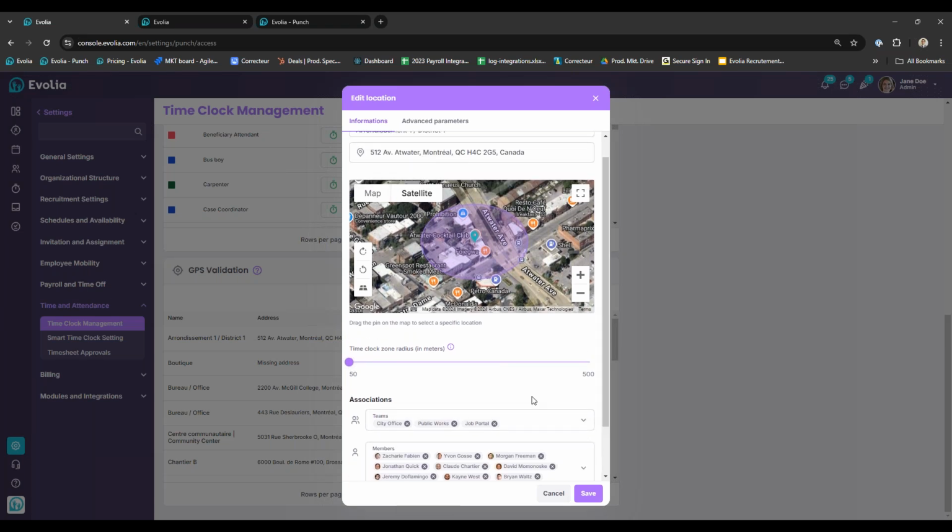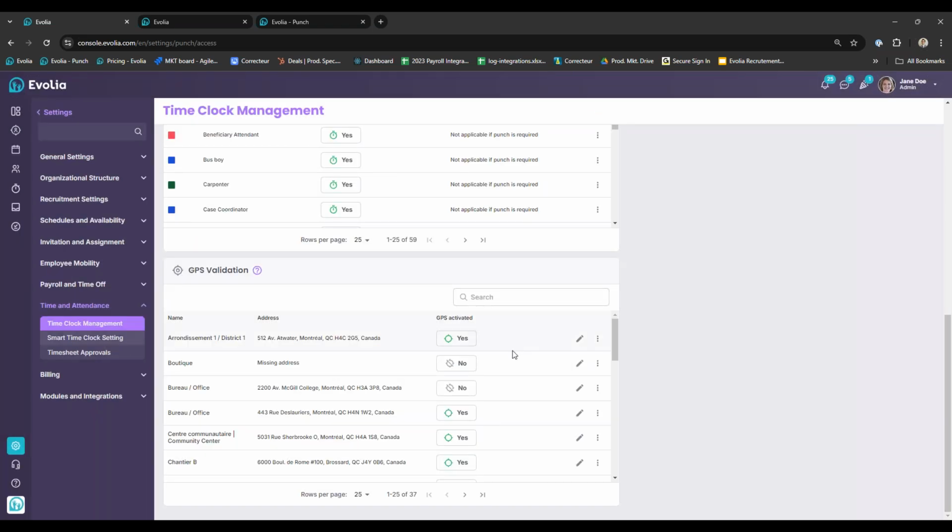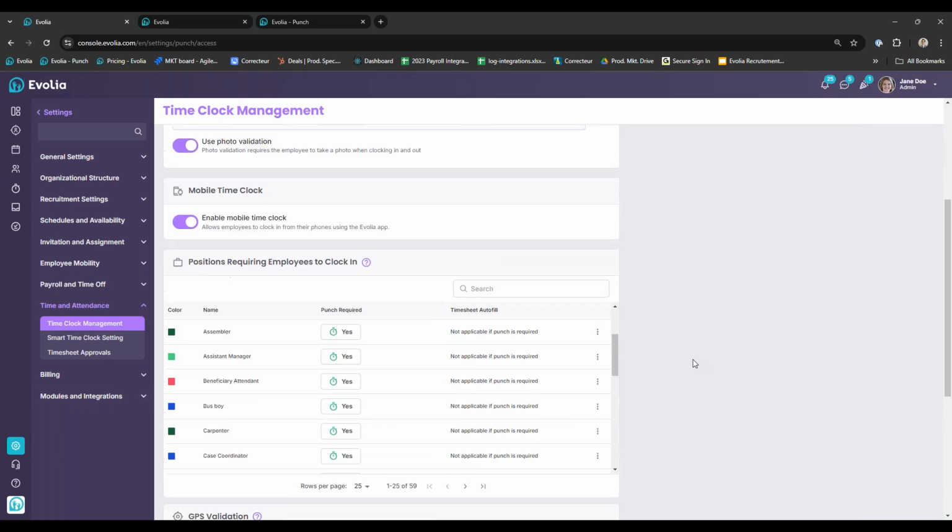Quite straightforward. Of course, 50 meters being the closest we get down to, just in terms of accuracy. Different locations can have their own GPS radiuses, of course. You set them accordingly, and then even if they were to punch in on a shift that wasn't planned, this will be triggered. So the system will understand that, wait a minute, you need to punch in within this radius, even if you weren't planned.